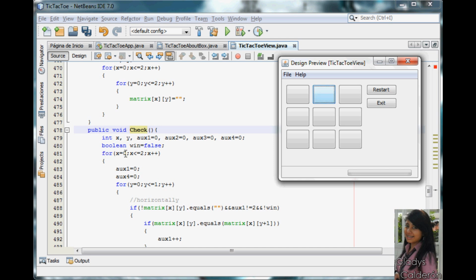Then we made 2 cycles. This cycle is repeated 3 times, and this one too, because we need to compare this with this, and this to this. After this, then this. Actually, it will be 6 times. Within these cycles is that condition. This statement will verify that the matrix is not completely empty. Why? Because if we compare all this when it's empty, we'll say that there is a winner, because there are 3 equal places. So it needs to run the process only if the position has something.